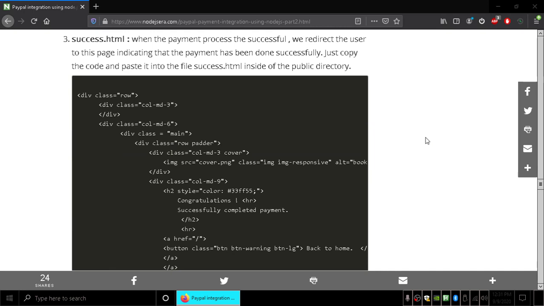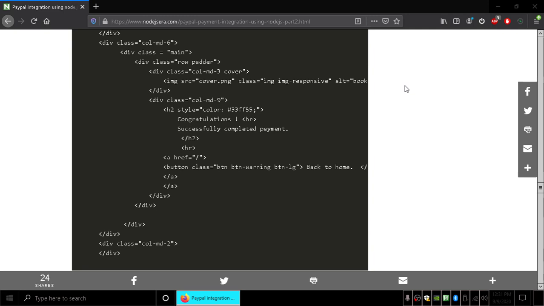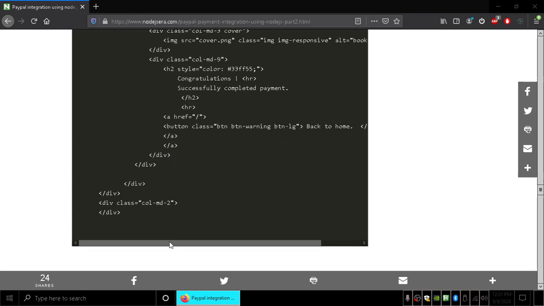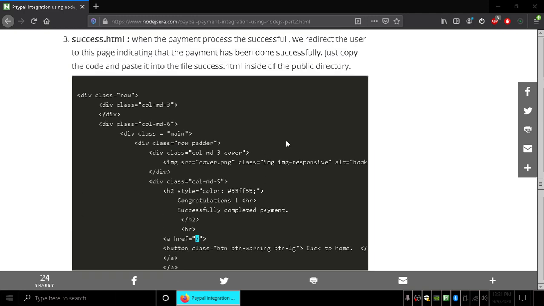Success.html, when the payment process is successful. I think that's just written incorrectly, so I think this should be "is." When the payment process is successful, we redirect the user to the page indicating that the payment has been done successfully. Just copy the code and paste it into the file success.html inside the public directory. Okay, so success.html. Once again, let's just see what we can ignore. So here's the information we're giving to the user. And then we have a button, and that's just back to home once again, just going to the site root. So nothing really fancy there. There's a lot of noise, but just remember what you really need to pay attention to here.